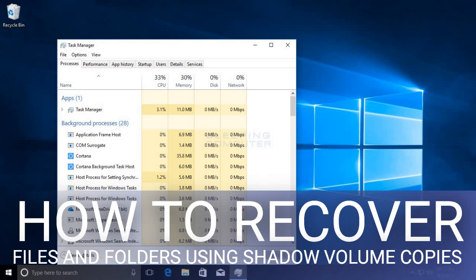When you click on Export, Shadow Explorer will display a prompt asking you where to restore the files to, as shown below. Navigate to or create a new folder to recover your files to, and then click on the OK button. Shadow Explorer will now restore the files to that location.